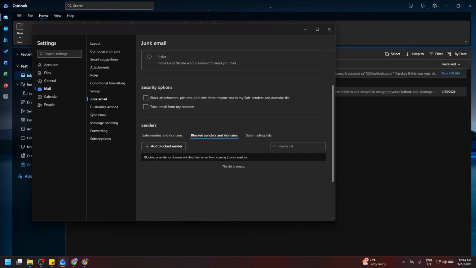Keep in mind that unblocking doesn't automatically move old messages. If their previous emails are still in junk, you can move them to your inbox manually so Outlook learns from that action. If your Outlook layout looks a little different, don't worry. Menu names and placement can vary slightly between app versions. The key is to get into Settings, open the Mail settings, and manage the blocked list.